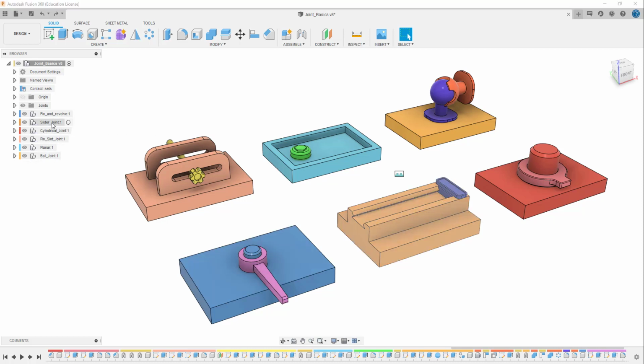Okay, so these are technically sub-assemblies, and each of these is the type of movement that we're going to try and show you how Fusion creates these assemblies with. So we've got fix and revolve, we've got a slider joint, we've got a cylindrical joint, we've got the pin slot, we've got planar and a ball joint. Okay, so combinations of these will help you to make your assemblies move in the manner in which they would in real life.